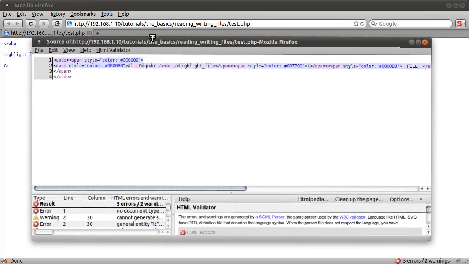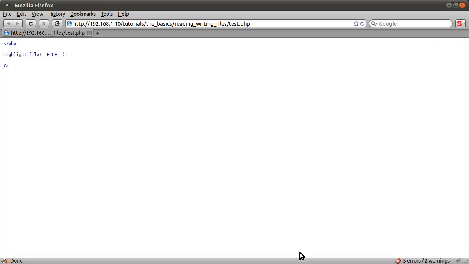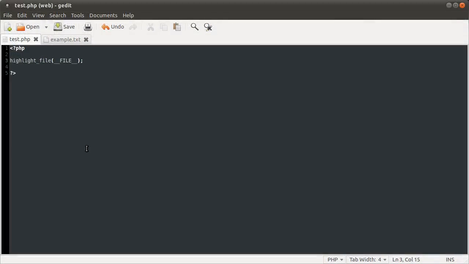And this is the code that it produces, obviously invalid HTML at the moment because we don't have a doctype, but it produces a code tag and then various colours. So that's something else you might find useful, but not really relevant. I suppose it is sort of reading a file, anyway.